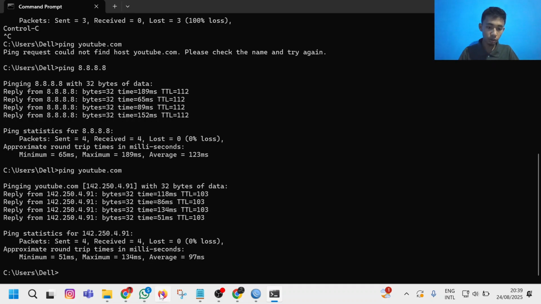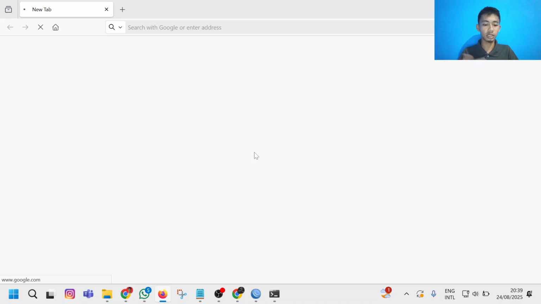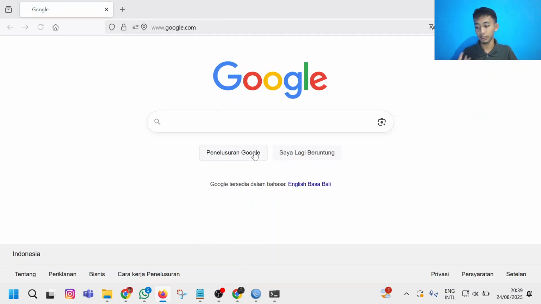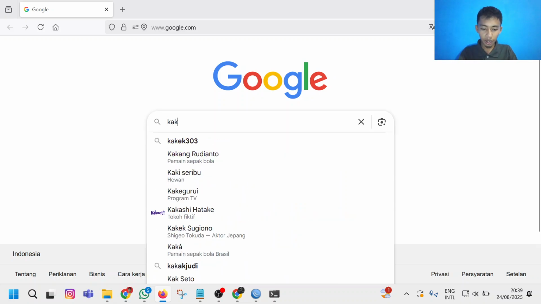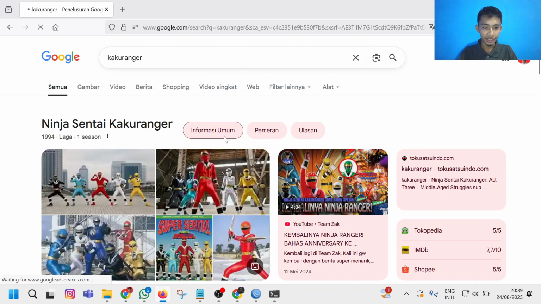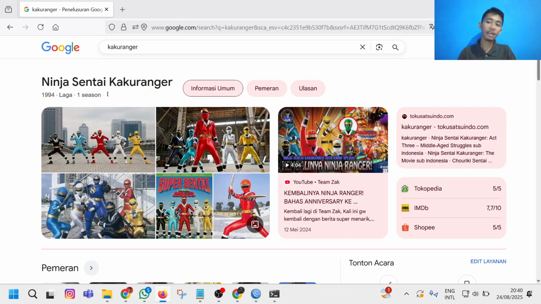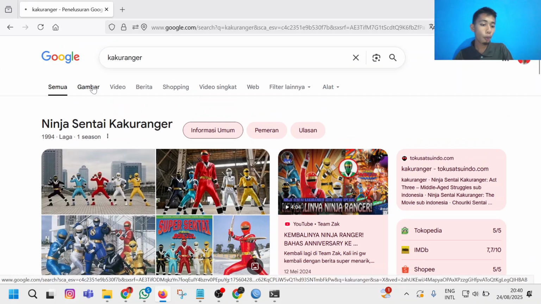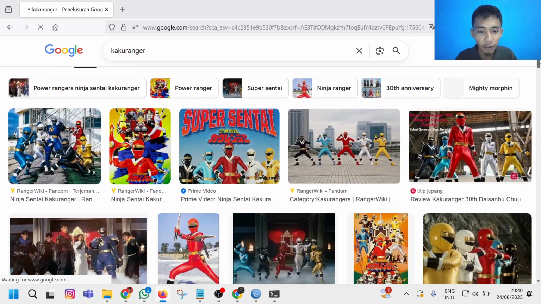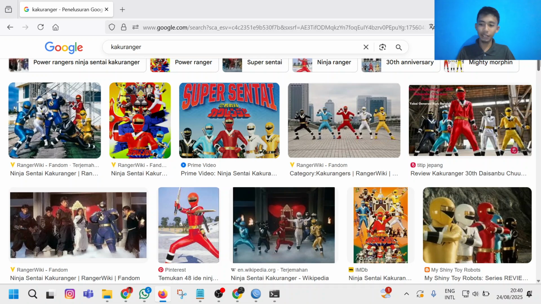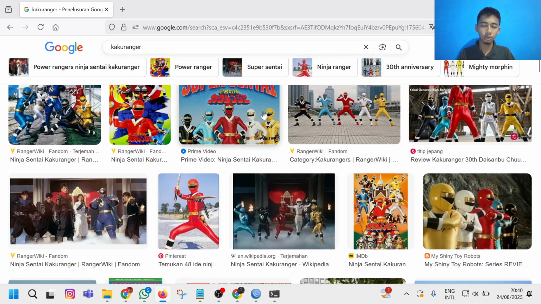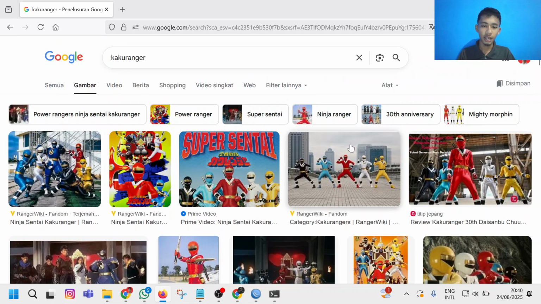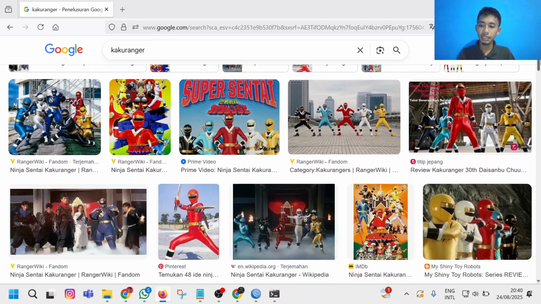Now I'm going to go to our browser, my Firefox. I'm going to type my profile name, Kakuenja. Do you see this? This is my favorite Super Sentai heroes. It's Kakuenja. It's very odd, but I know all the origins of the Kakuenjas, like Sasuke, Randy, Hime. Yeah, I love Super Ninja Sentai Kakuenja.